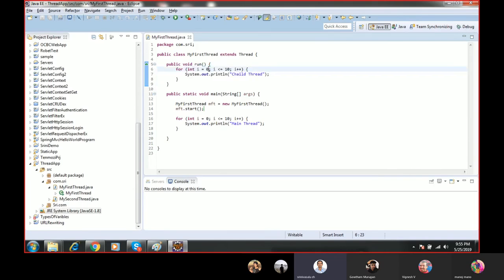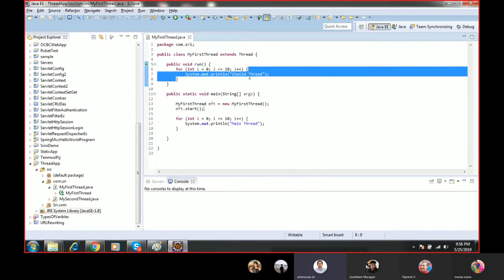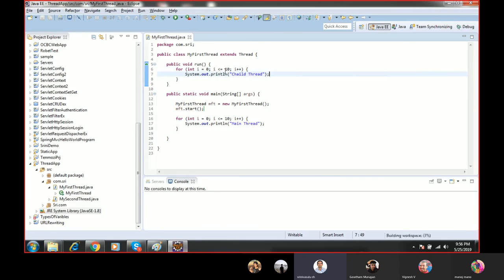So here there is a run method, and in the for loop the initial value of i is 0. Then it will check whether i is less than or equal to 10. What is the i value? 0. 0 less than or equal to 10, yes, it's true. Then it will execute; the child thread will print, and then it goes back to the loop. In the loop, i plus plus is 0 plus 1; every time it increments by 1. So the i value will be 1 now. 1 less than or equal to 10, yes, it's true, so again it will print the child thread. Likewise it will print the child thread 10 times.